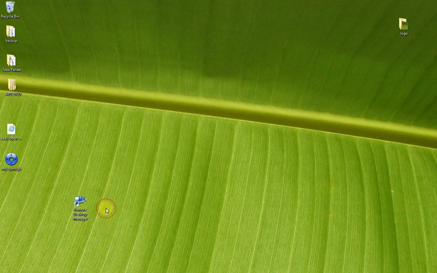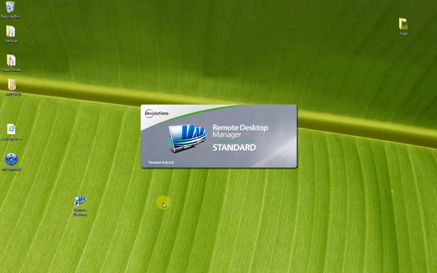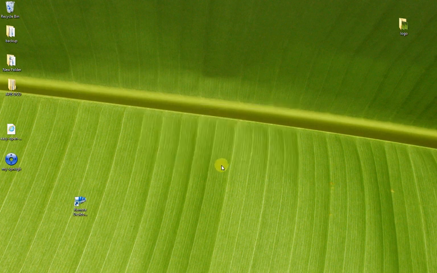Hi, my name is Brian, and I'm going to show you how to do something pretty cool: how to open a VPN tunnel and then open a remote desktop sharing session in one click. I'll be using Remote Desktop Manager from Devolutions and VPN Client from TheGreenBow.